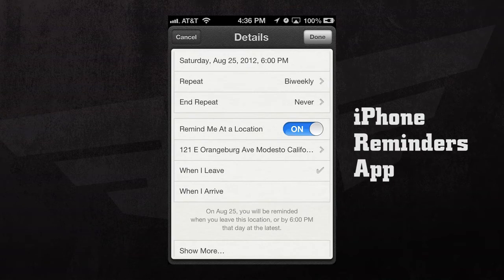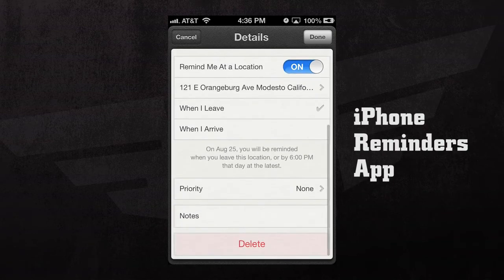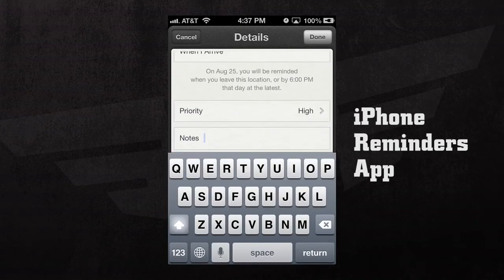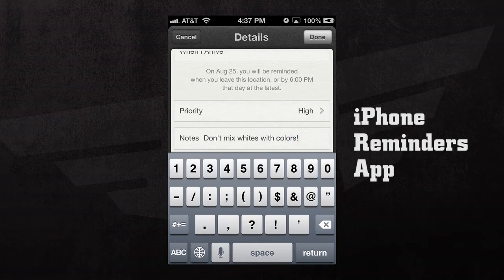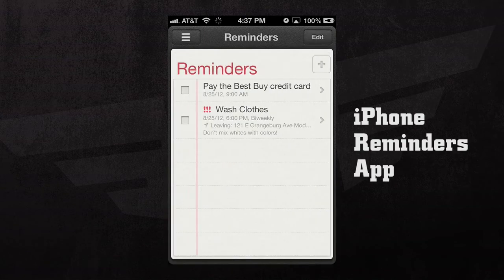We can even remind at a location, and here it found our current location, and we can remind us to leave. We can have it remind us when we leave or when I arrive at this location. We can choose the priority level, and we can even add a note to our reminder. Once we're done, if we just press done in the right hand corner, our reminder will be saved.